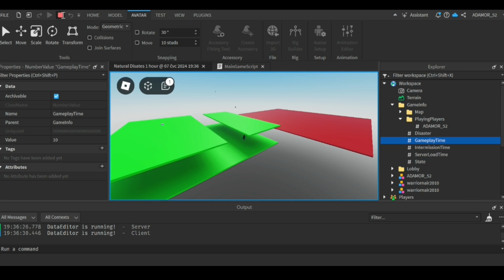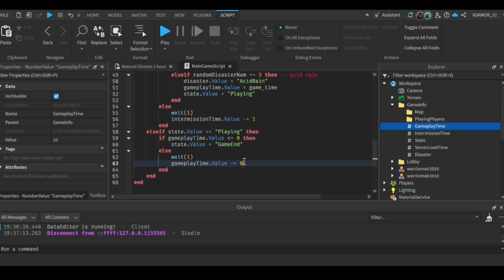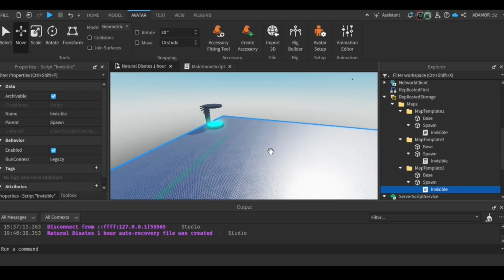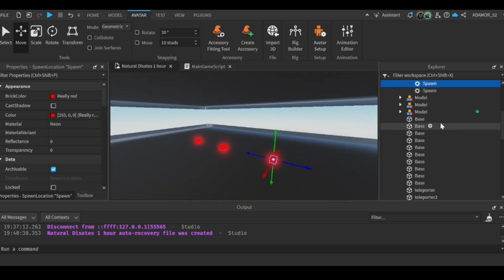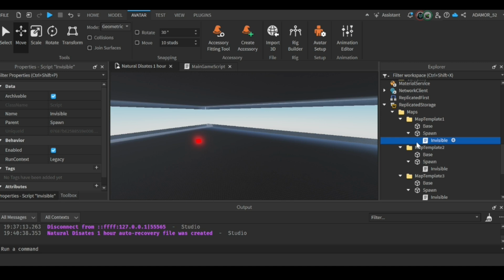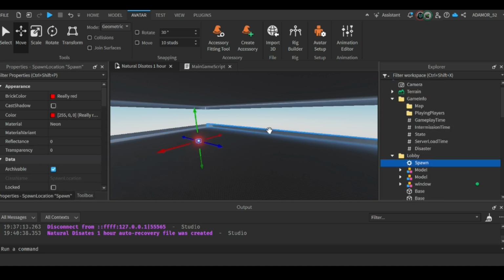But the game time is not decreasing. Why? Oh, I set it to minus equals 0, but we need 1. And then we will also have just one spawn in the lobby. Let's copy this, paste it in there.